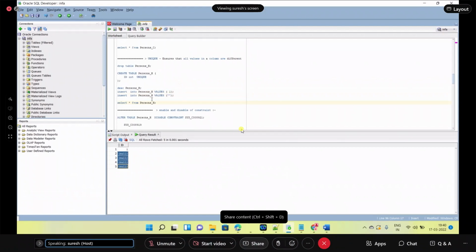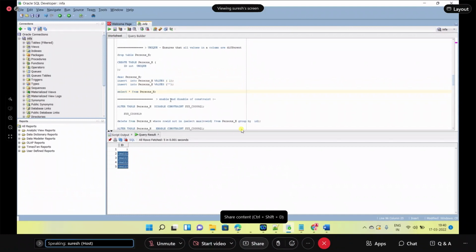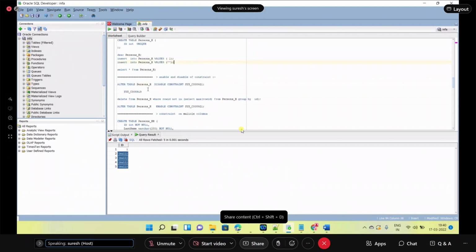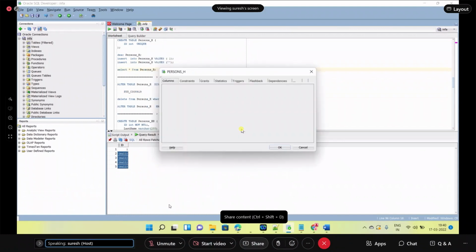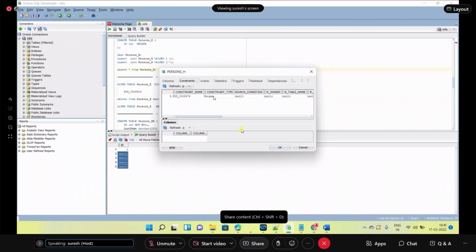Let's discuss how to enable or disable a constraint for some time. Let's discuss this same table. This table has a default constraint, and this is the constraint name. Currently, if you see, the status of that constraint is enabled and it is a valid one. Let me disable that constraint.